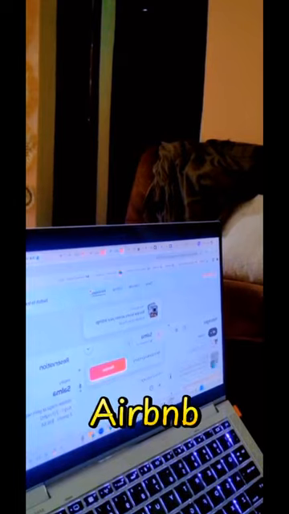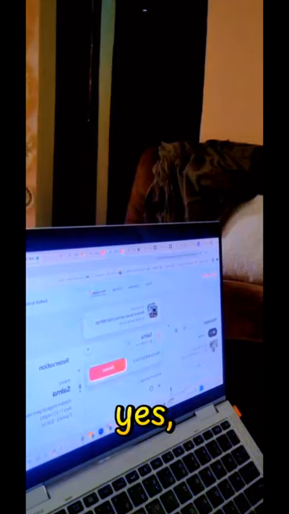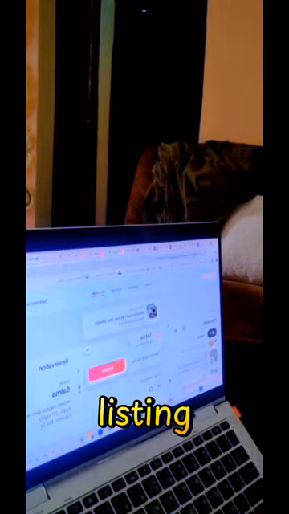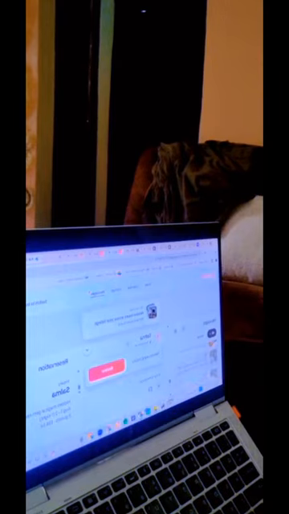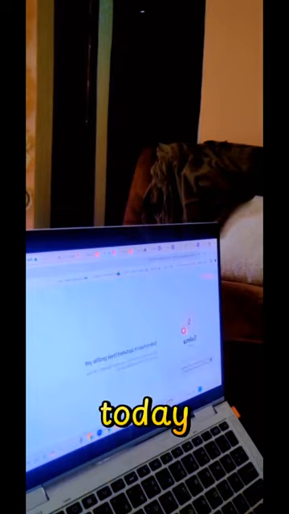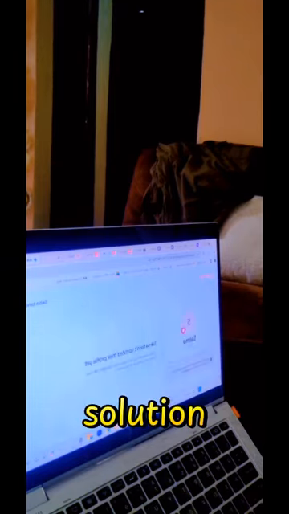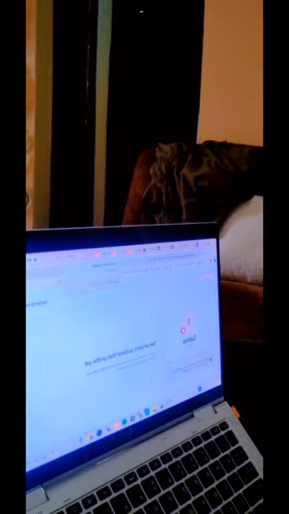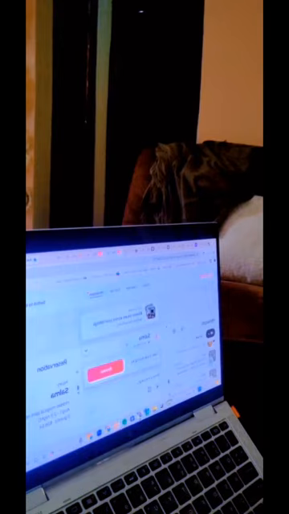I open the Airbnb app. Yes, open the Airbnb app so that you go to your listing. So I click today. Yes, today. You don't have any reservation? Okay.